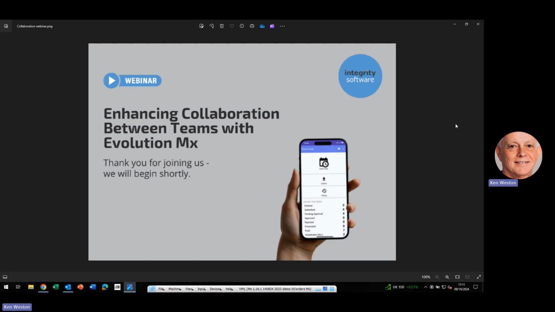Good morning, everybody. Thanks very much for joining us to have a look at how we can enhance collaboration between teams through the use of Evolution MX. This is going to be the time portal option, which allows for the collection of time worked on site by individuals to be collected at source and then sent through to the payroll for approval and then subsequent posting into the payroll for processing.